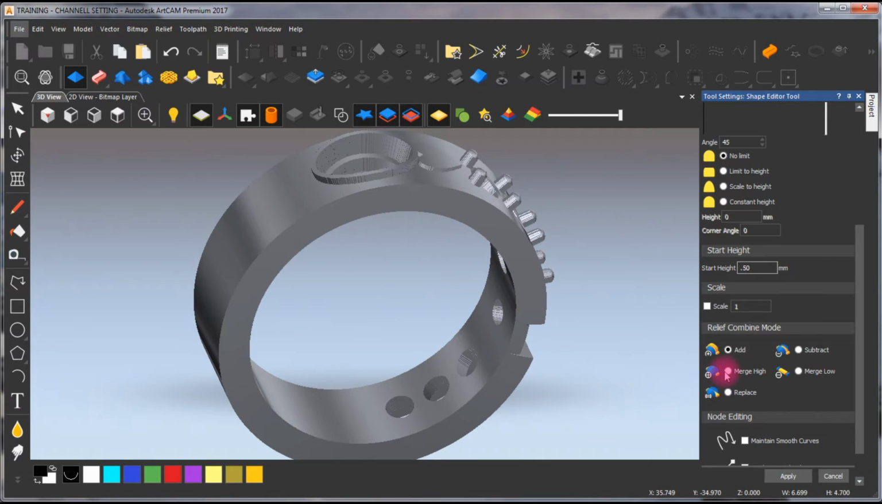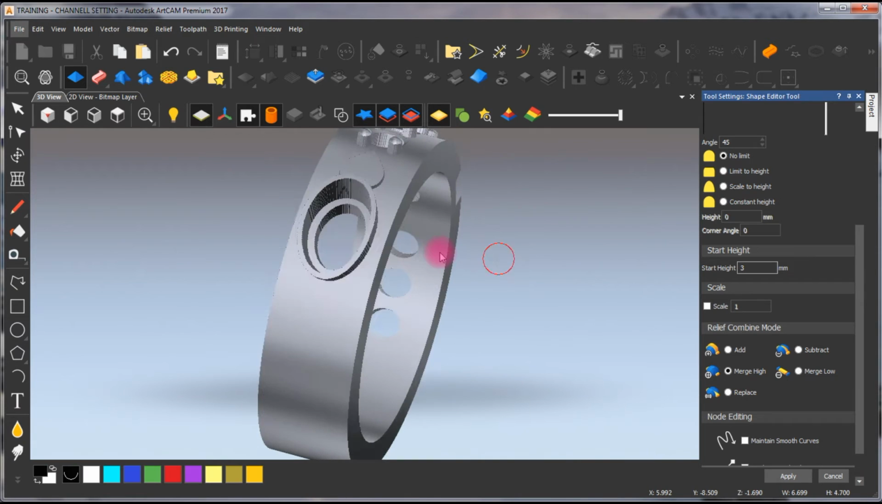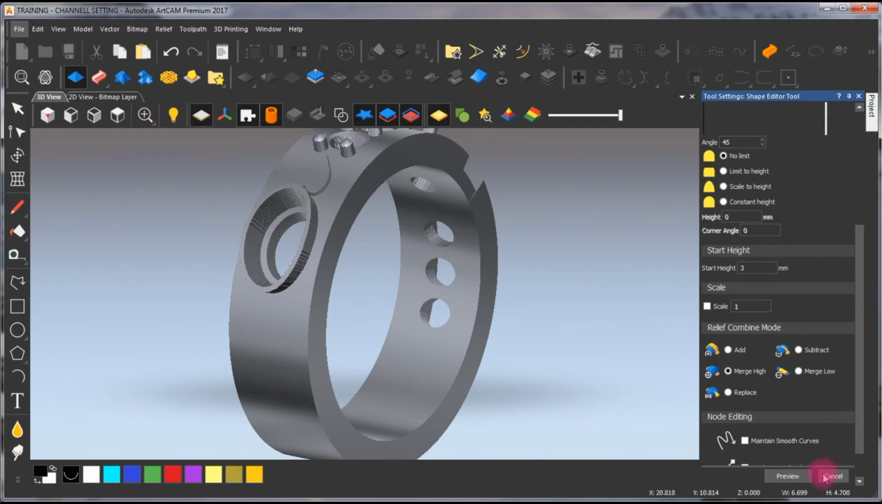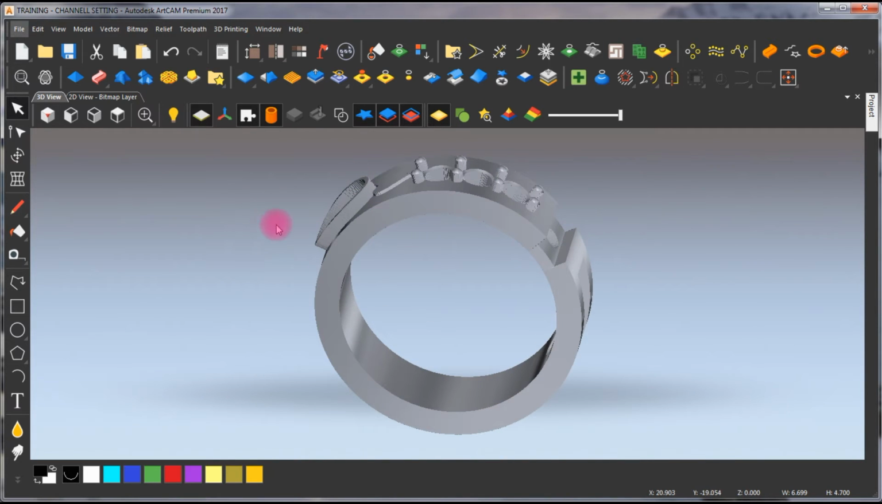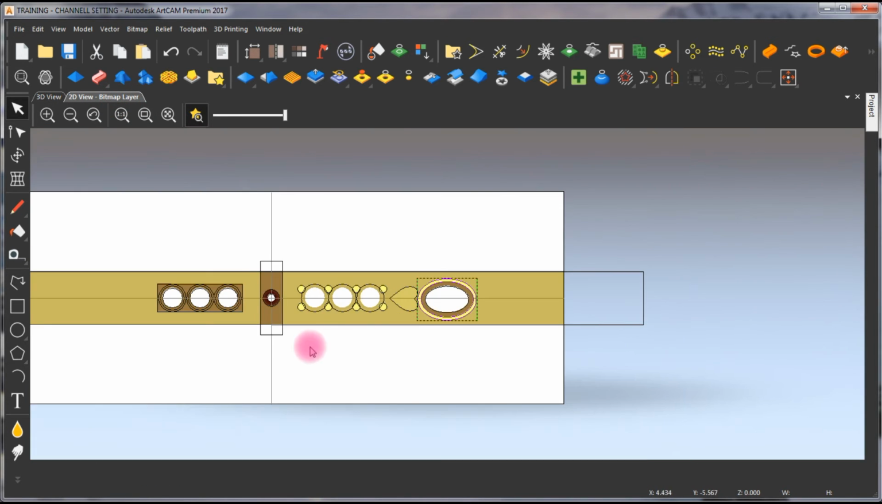So let's try merge high if it looks better, and we give it a, let's do a 3mm. See if it looks better. I think it looks a little bit cleaner. That's why we do merge high. Okay. So apply and cancel. So that's how you do these things. These are just the beginning. These are all your tools, and hopefully that helped you a lot.